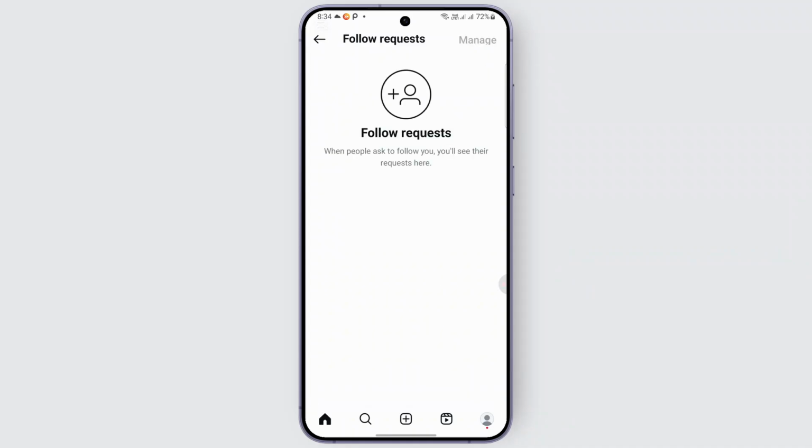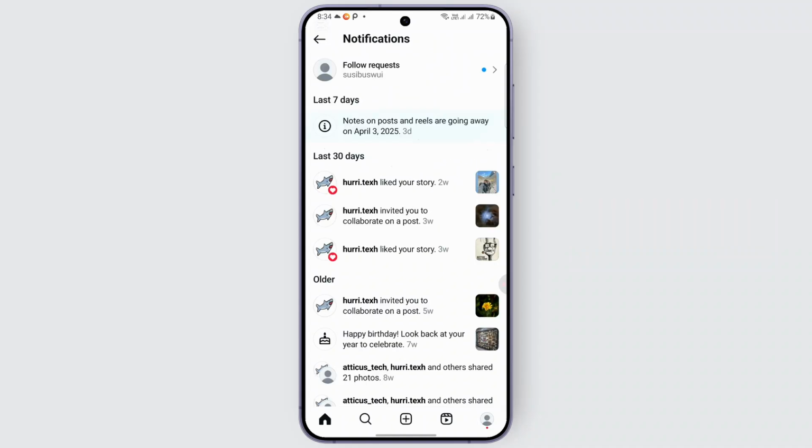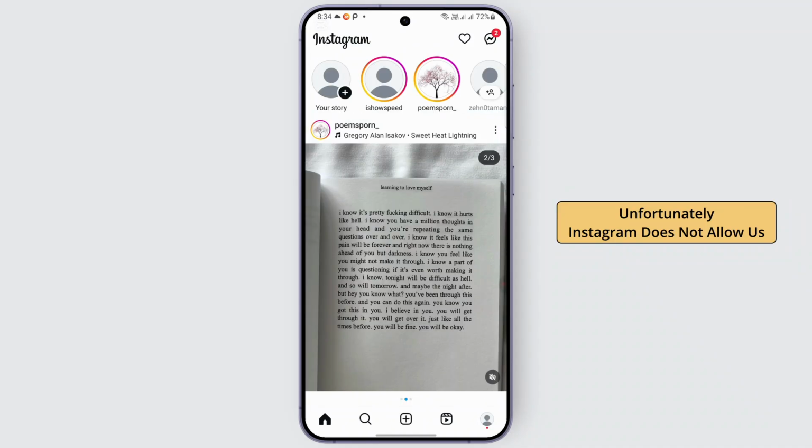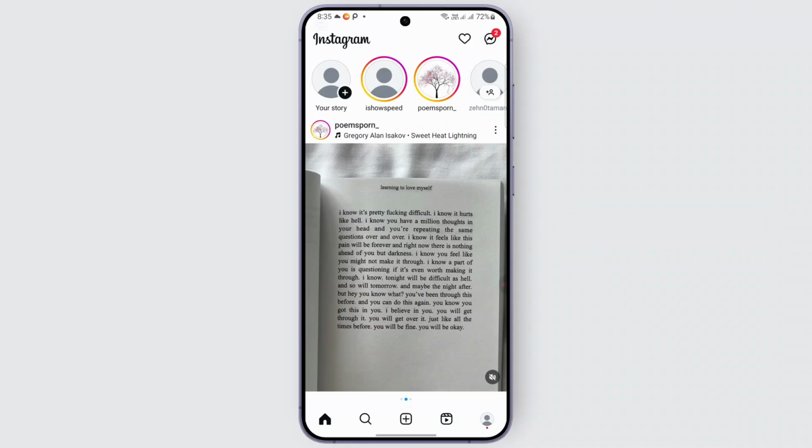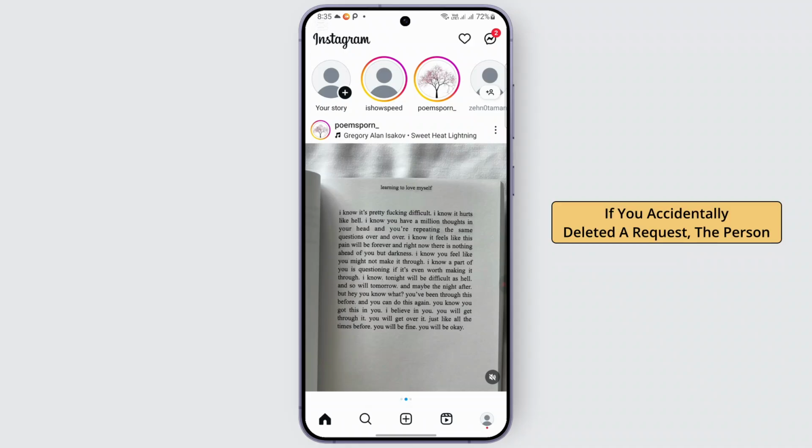and when you head over to follow request, if you have deleted the follow request, and if you're trying to look for the deleted follow request, unfortunately Instagram does not allow us. So Instagram does not keep a record of deleted or ignored follow requests. If you accidentally deleted a request, the person can always send you another one. So what you can do is you can reach out to the person.